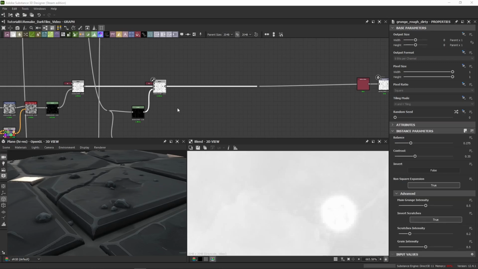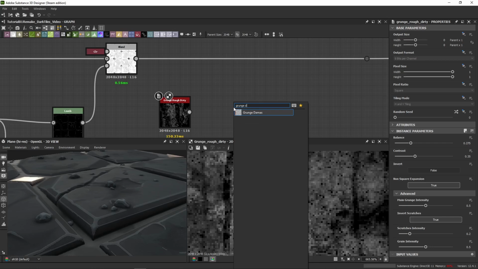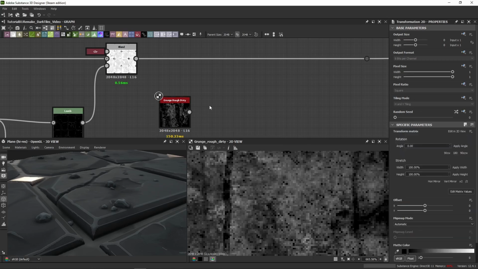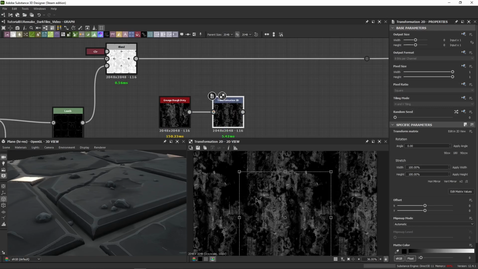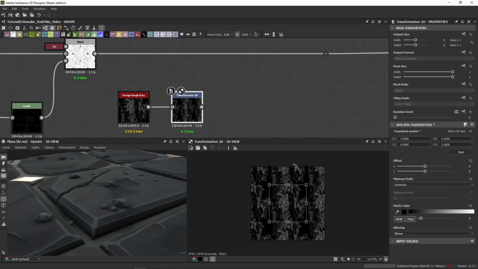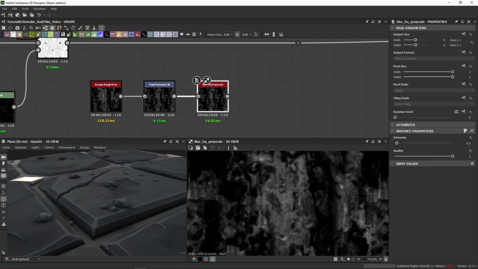I am going to copy paste this map here. Now this is a grunge rough dirty, so just type in grunge rough dirty. Get this guy, and then these are the settings for him. Then we're going to do a 2D transform. And for this guy, I multiplied by 2. Wait, is that what I did? No, sorry, I divided by 2. I was confused which way. I divided by 2, that's all I did. And then I blurred it, because I didn't want it to be as sharp. So I blurred it a little bit.